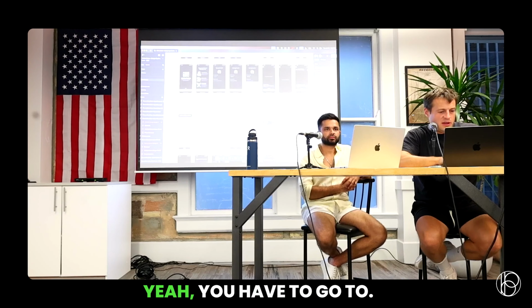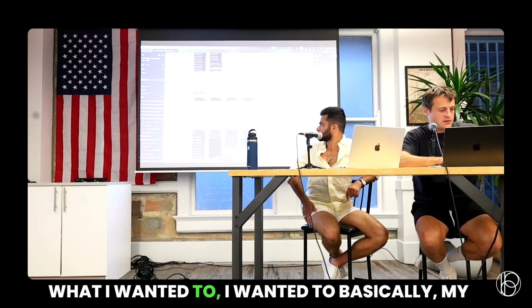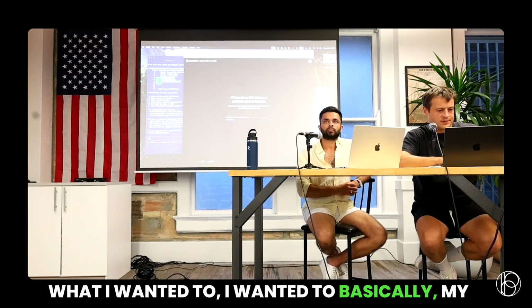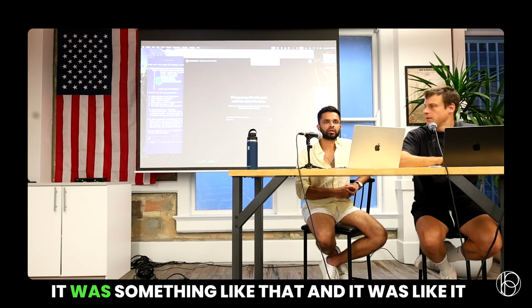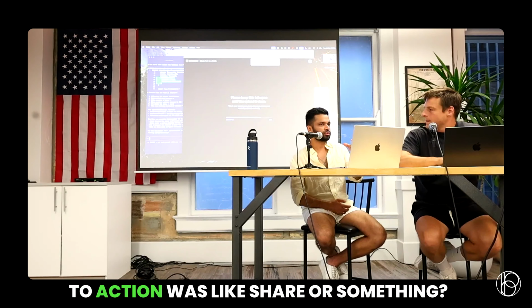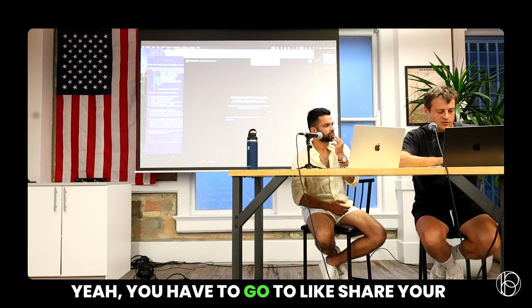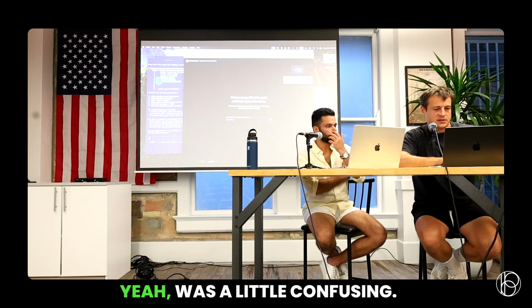It's clean. Yeah, I wanted to basically, my goal was to scan, and the action was something like that, and it was confusing because I wanted to scan, remember? I wanted to scan your QR, but the call to action was like share or something. You have to go to share your profile to find the scan button. It was a little confusing.